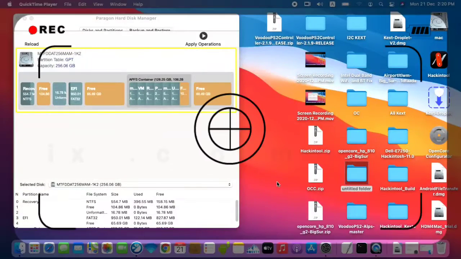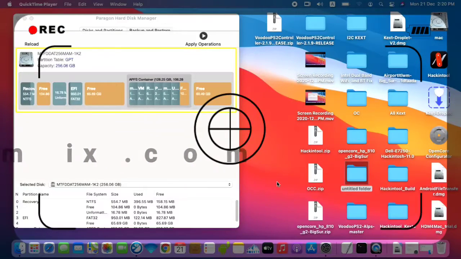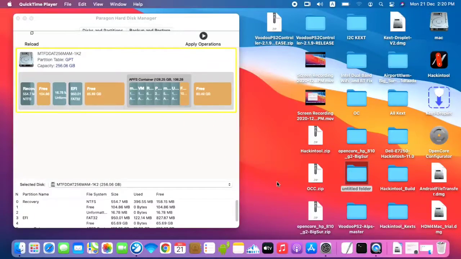Show you how you can actually extend the EFI partition of your Hackintosh, Mac or Windows. This will work on Windows, Hackintosh and Mac also. You can also delete and increase the EFI partition size, and this will help you with your systems, and of course OpenCore Hackintosh and all the others like Microsoft Windows also.